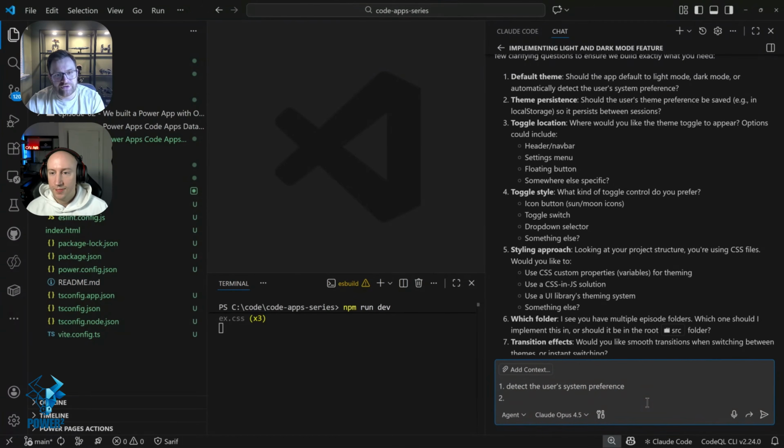What do we think? Should the theme persist through local storage or sessions? I think it should persist, shouldn't it? Yeah, that makes sense in local storage. So, local storage, for people who don't know, means that it'll be saved to the browser itself. So, if you go on another computer and you load up the same app with the same user, it won't load those preferences. So, it's specific to that browser. But yeah, I think that's a good idea.